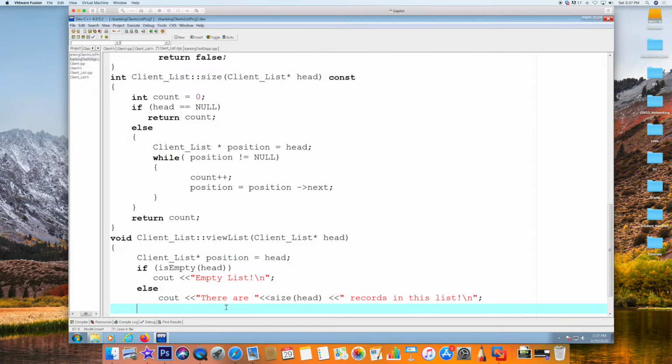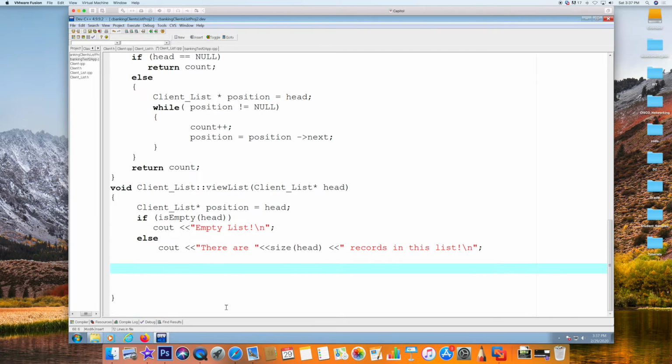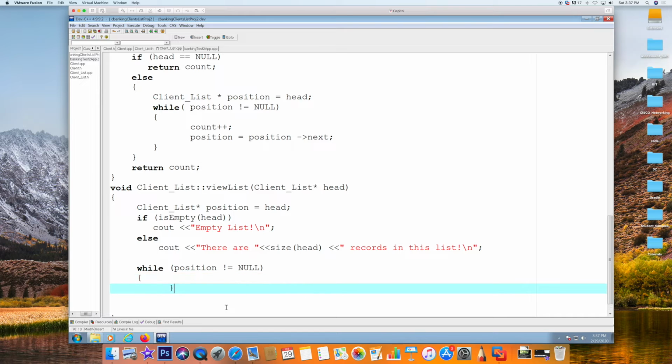Now we need to step through the structure and print its content. So this is the fun part, actually. Make sure that I have everything here. So this is the fun part. While position is not equal to null. Curly brace, close curly brace.